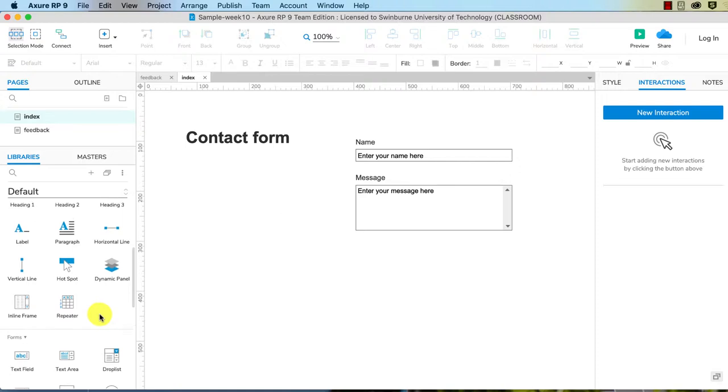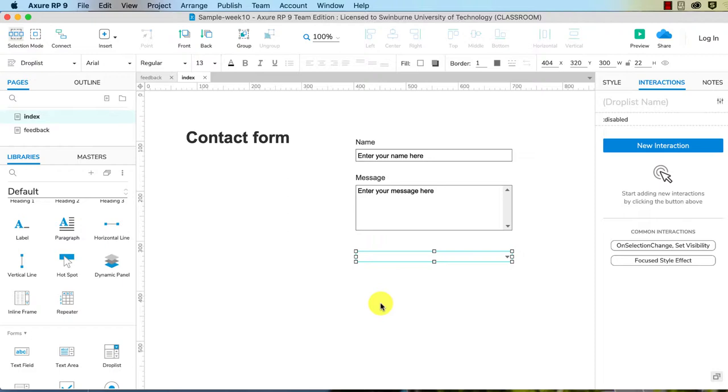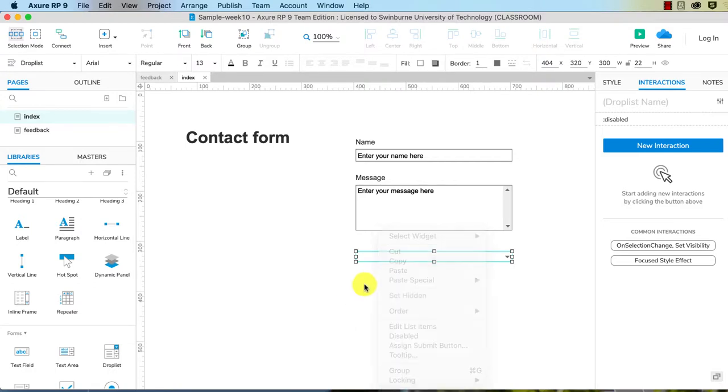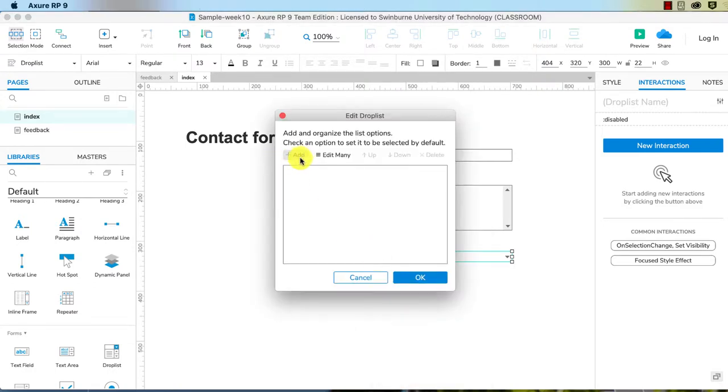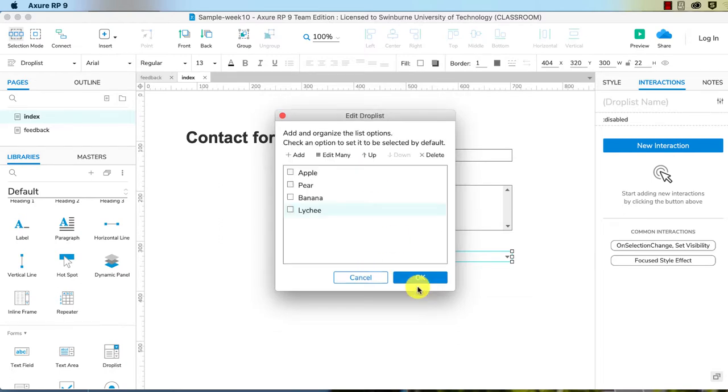Okay, so the next one I want to show you is the drop list, which gives you a drop-down menu with different options. How do you get to the different options? You can right-click edit list items, or you can just double-click on it. So let's double-click. And if you're just adding one or two things, you can click on add. So I might do a person's favorite fruit. So apple, pear. Might choose edit many, and that way I can just type out a list. Banana and lychee. Okay, so I've got four there.